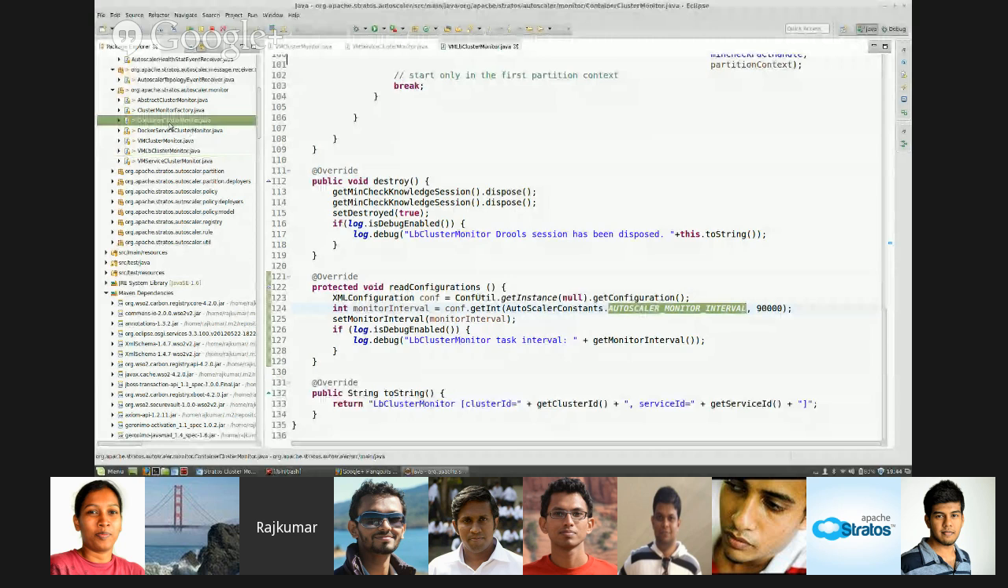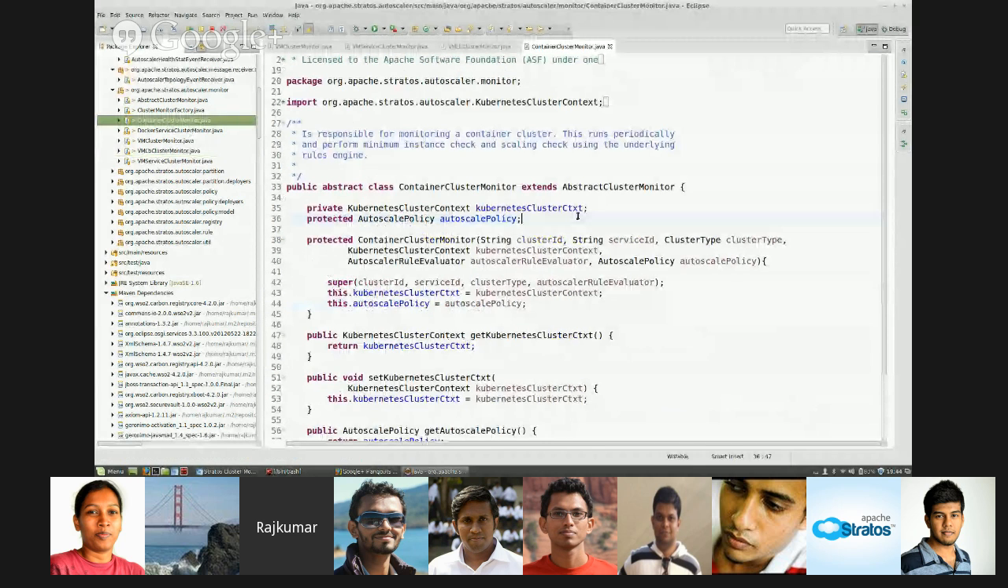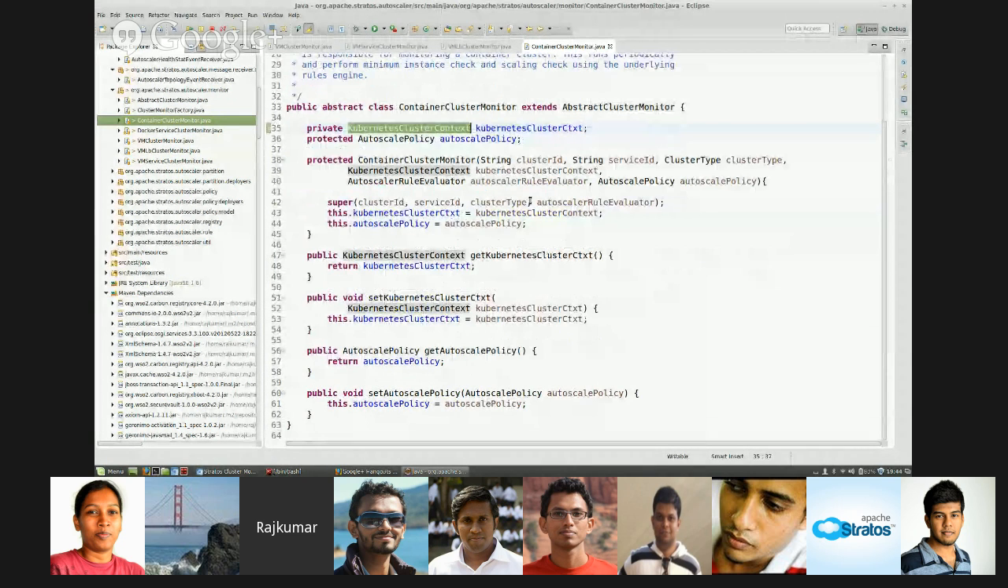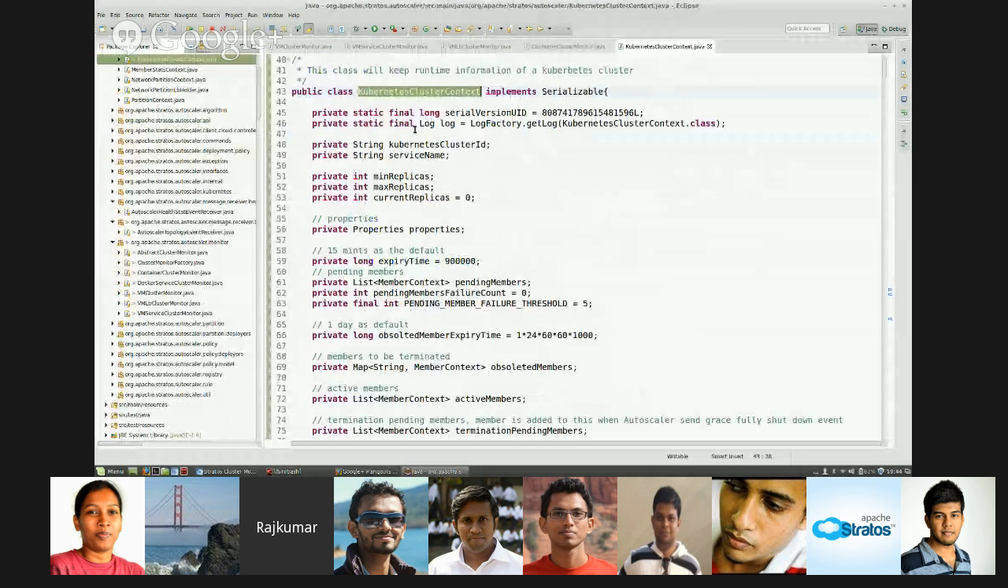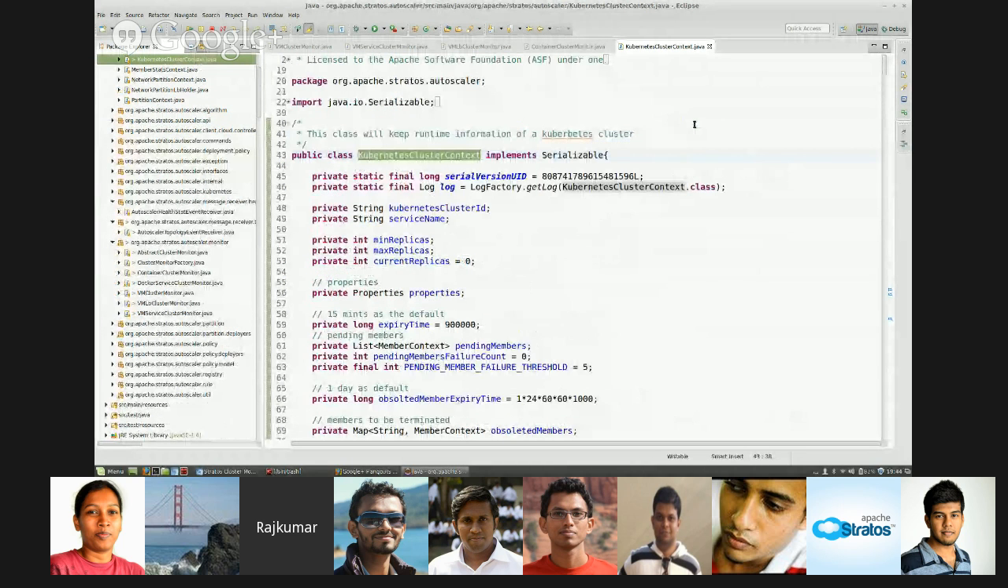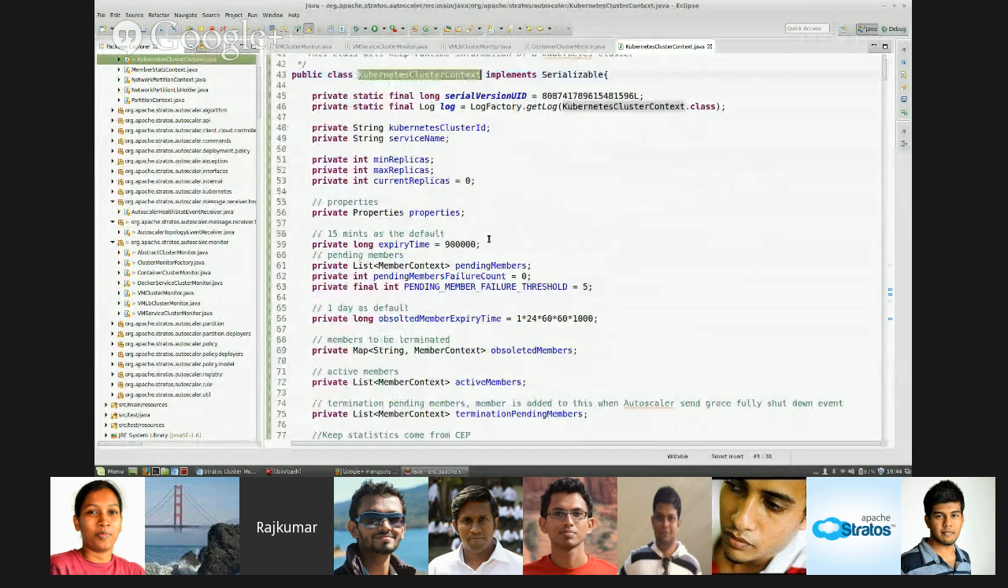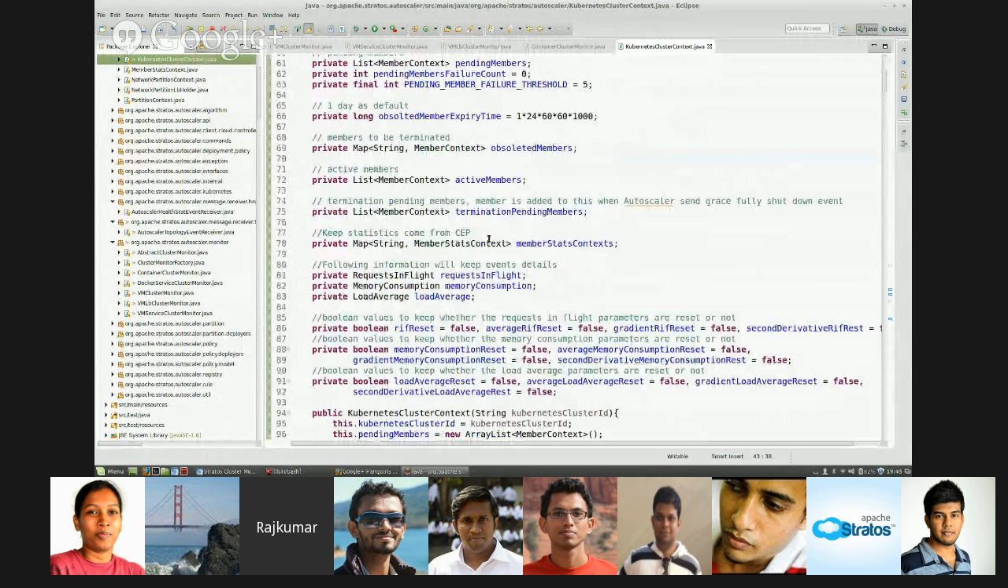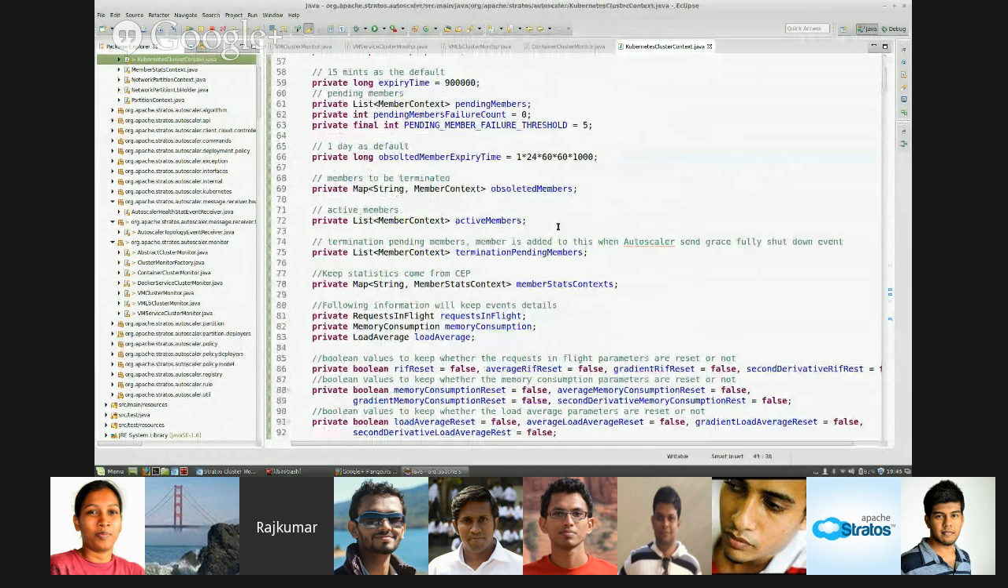And if you go to the container cluster monitor, that is an abstract class extending the abstract cluster monitor. There we have the Kubernetes cluster context and only the auto scaling policy. It doesn't have a deployment policy. In the Kubernetes cluster context, we keep runtime information of the Kubernetes cluster, like the Kubernetes cluster ID, min replicas, max replicas, current replicas, expiry time, and so on. We will review this Kubernetes cluster monitoring in a separate session.